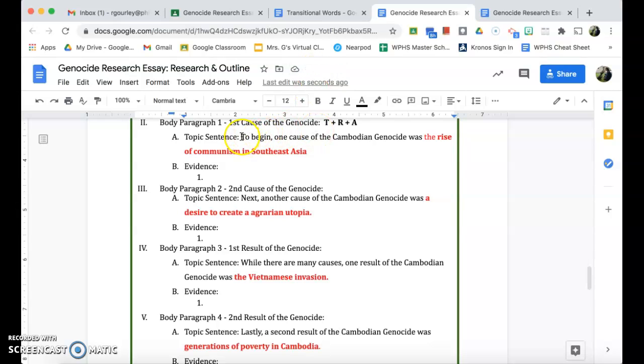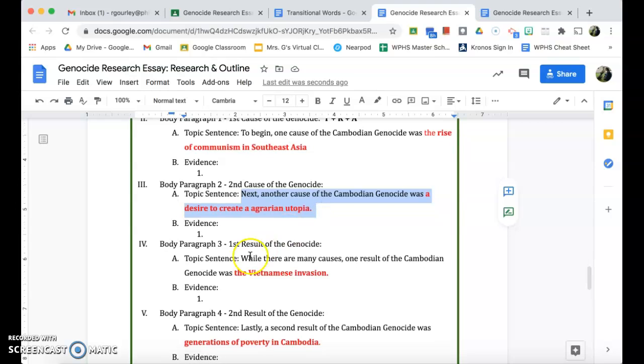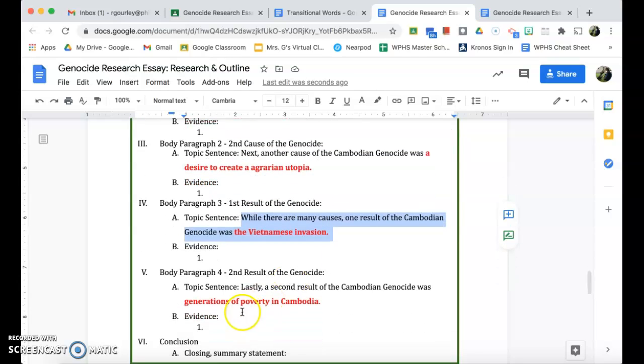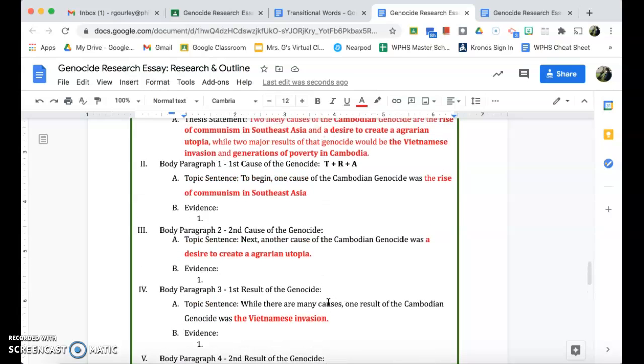And remember, my topic sentence is going to be the first sentence for each of these paragraphs. So when I'm ready to start drafting, I can literally just copy and paste these into my essay.